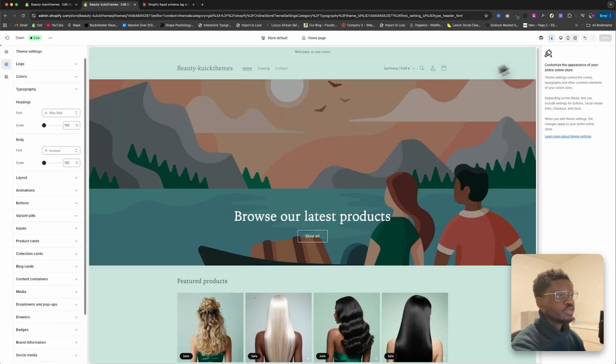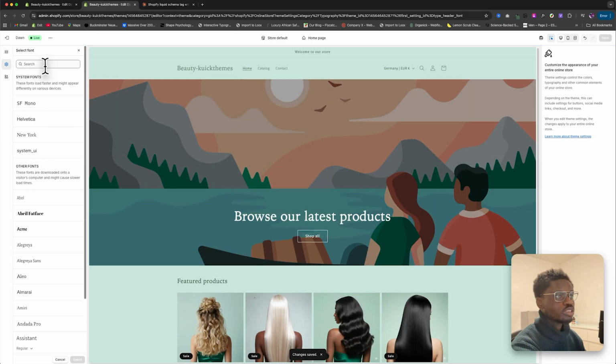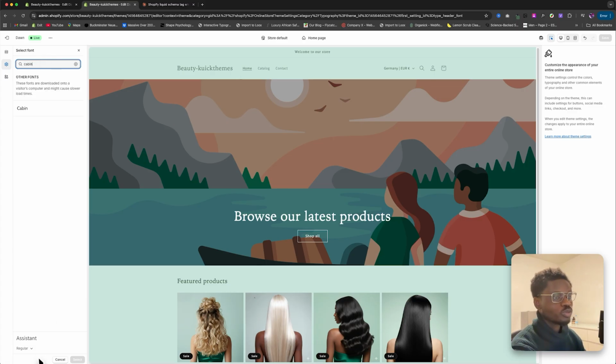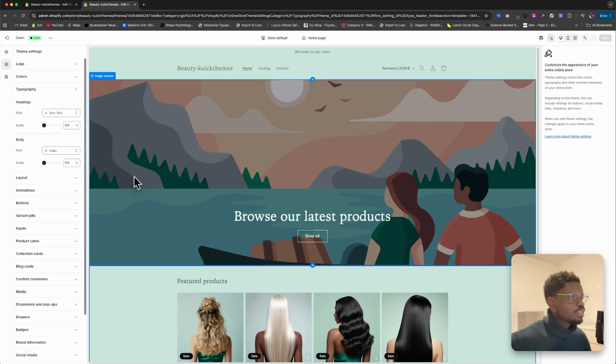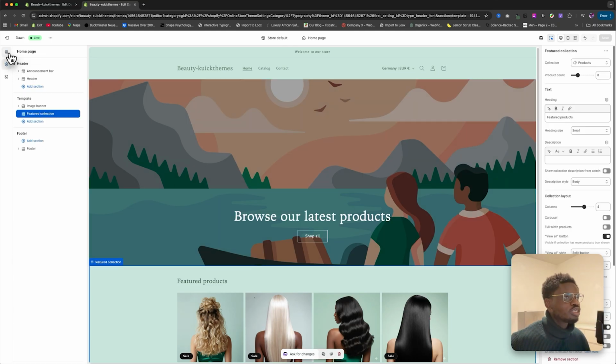Click on save. And then for the body, we want the body to be Cabin Regular. So we click on Cabin, and then we click on select, then we click on save. Next step is the announcement bar. To do that, we have to click on sections editor.